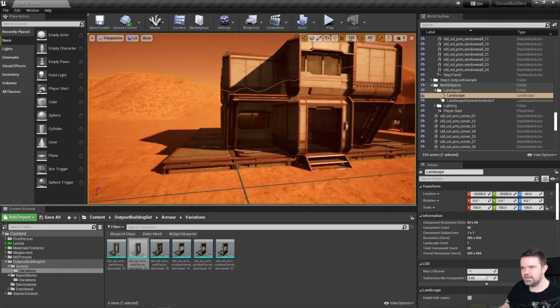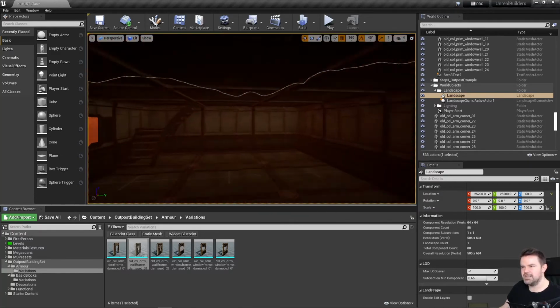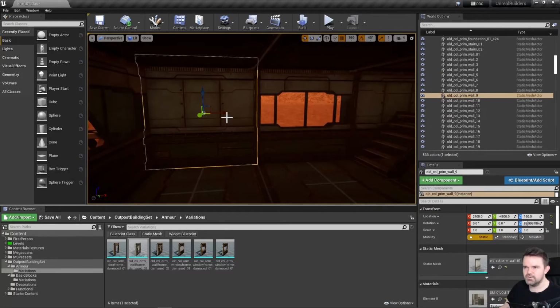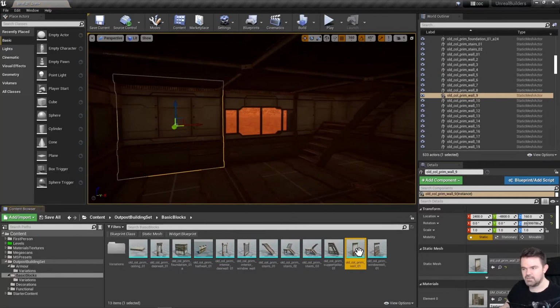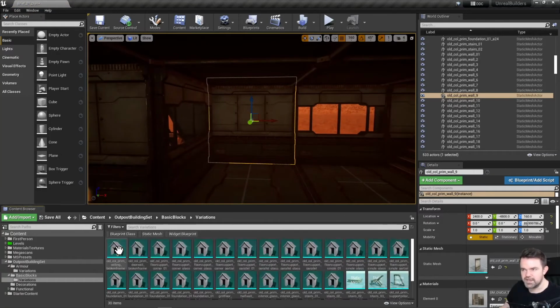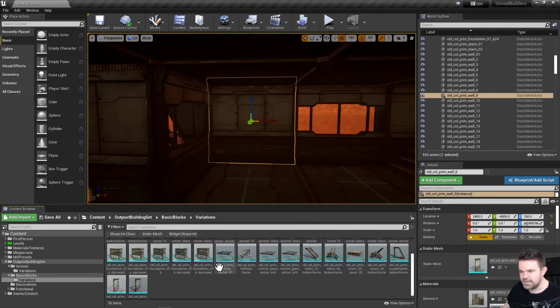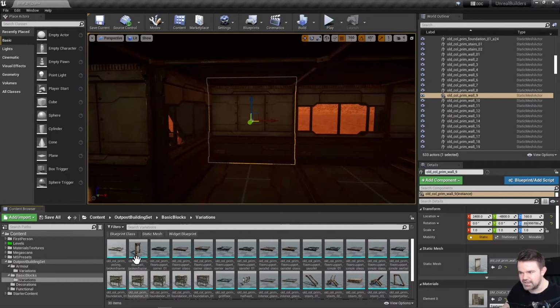Okay, now another thing we haven't considered is on the inside. If you remember, these walls were our basic blocks. So if I press Control B, it'll take me to the originals that we used. Now, if we wanted to, we could go into variations, and we've got a bunch of variations in here. These are the foundations we were looking at earlier, but there are a few different things that we can use in here as well.